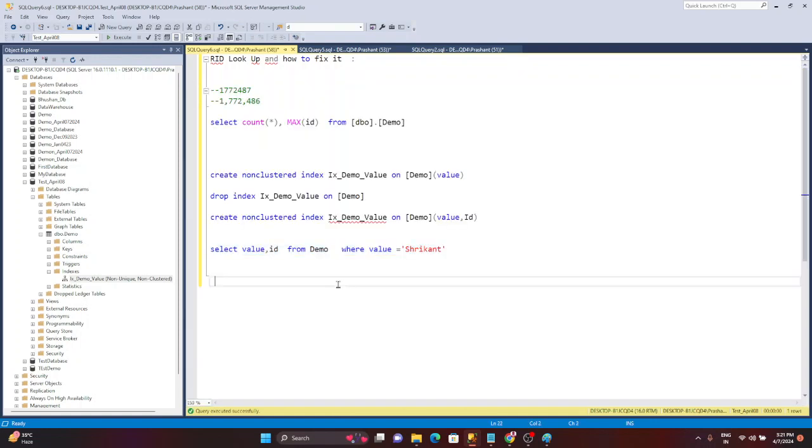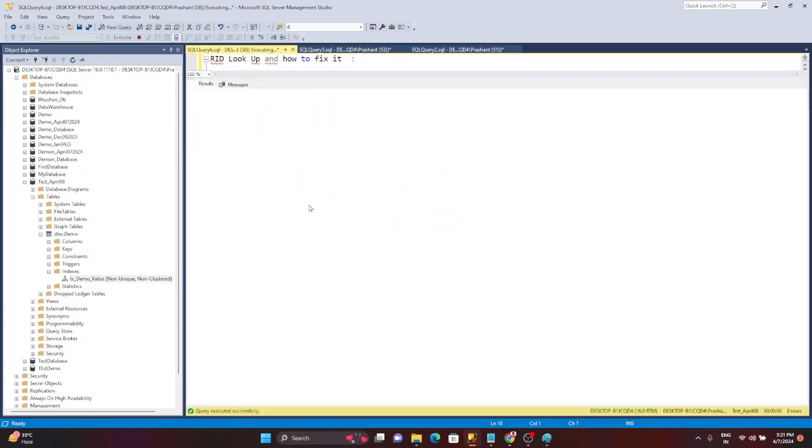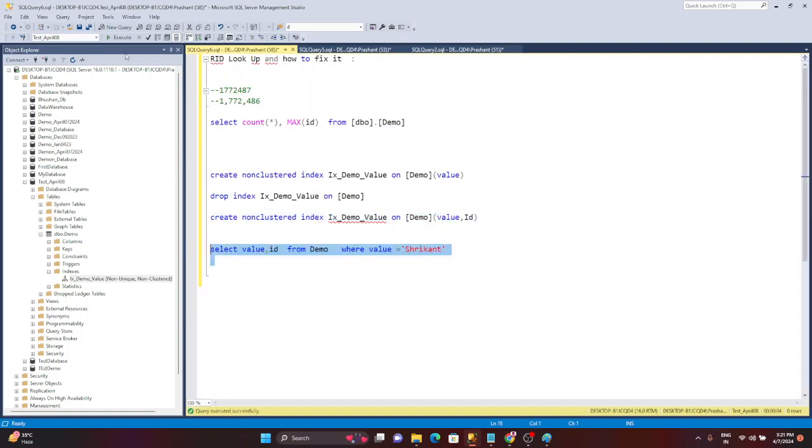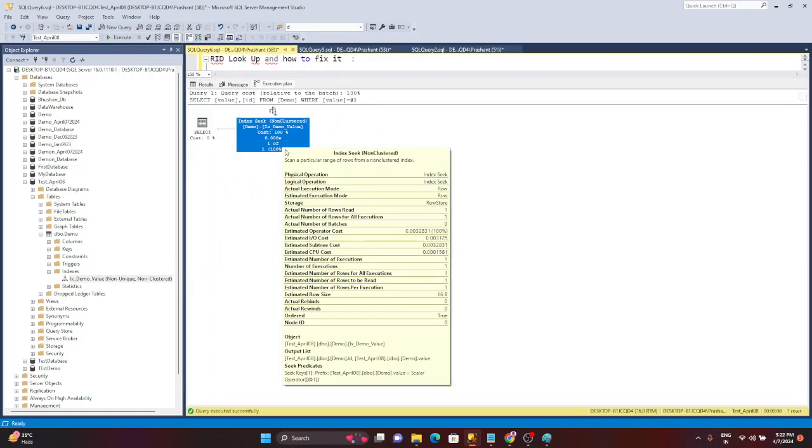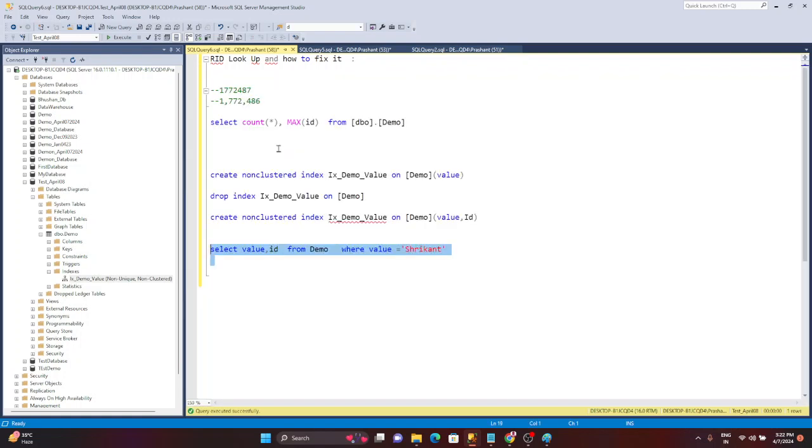To fix this, drop the index and recreate it with the column on which the lookup is coming. Simply create the index, and now if you select this query and go to the execution plan, you won't see the lookup here. Perfect. I hope you enjoyed the RID lookup topic, and it's a very important thing for performance tuning.